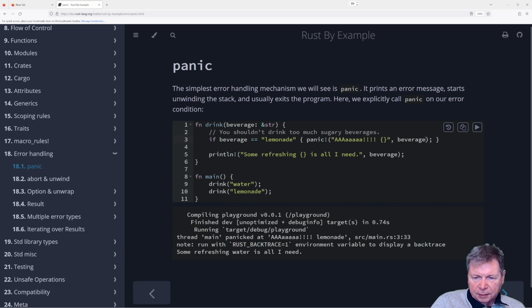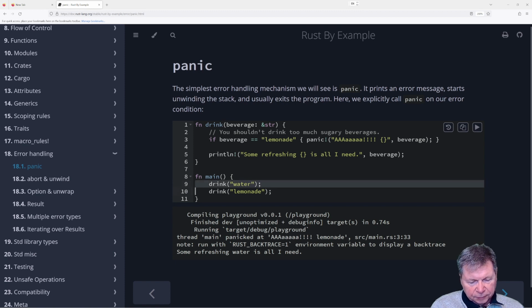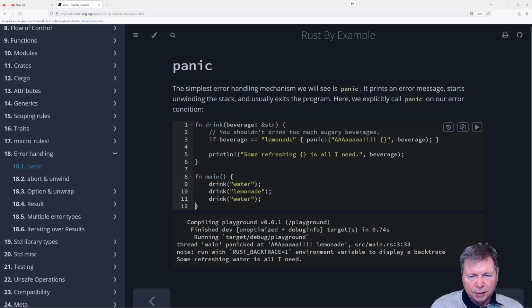Yeah, lemonade, and then water. Now, I have another question. What if I take a copy of water and put it there? And let's see, run. No, it did not.